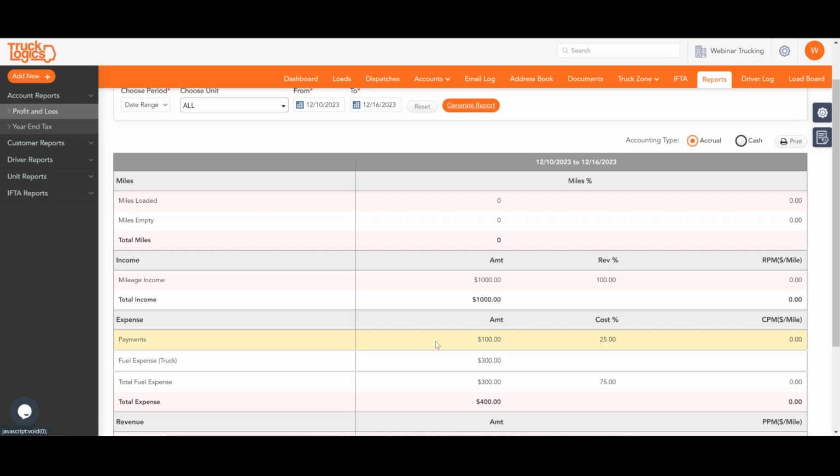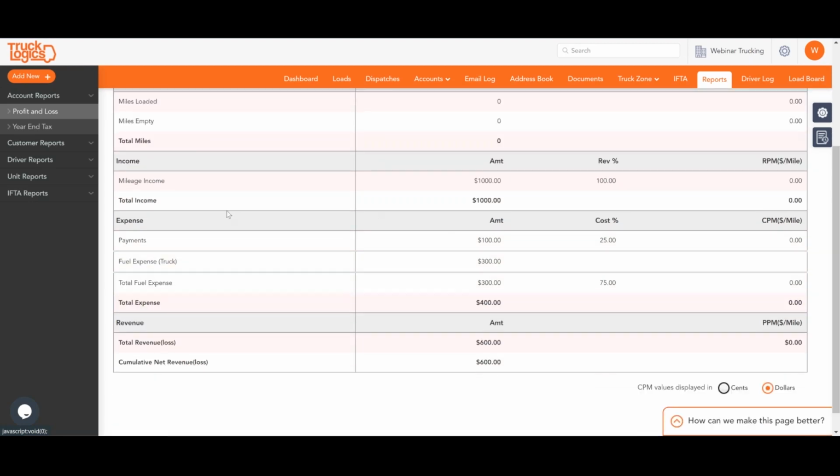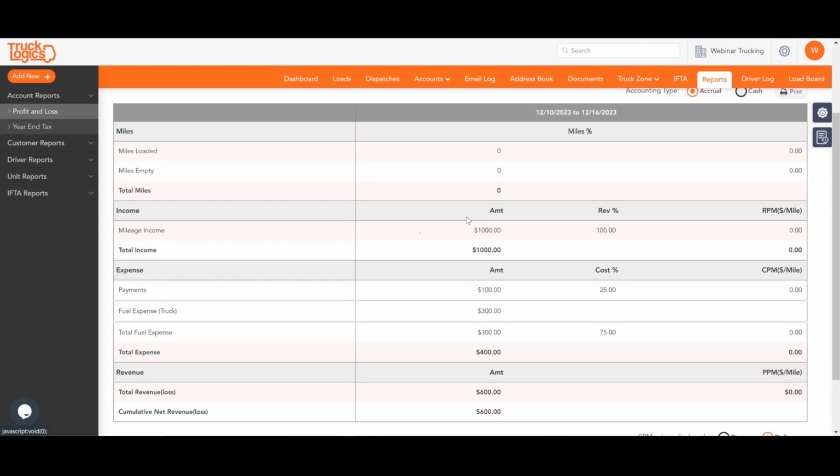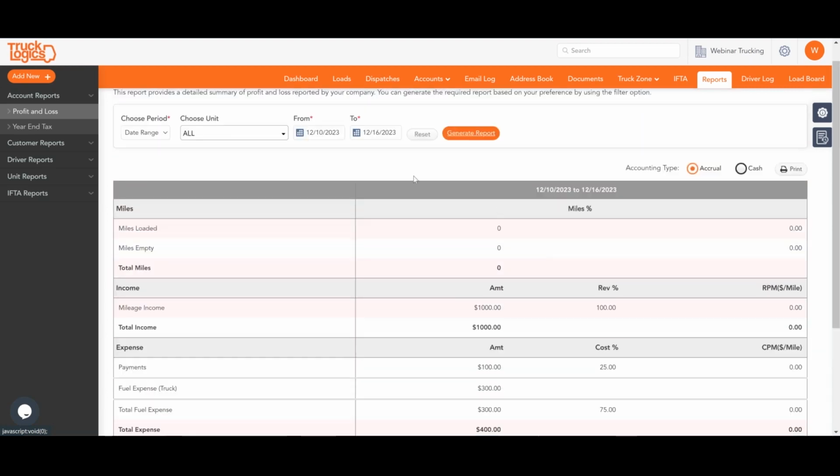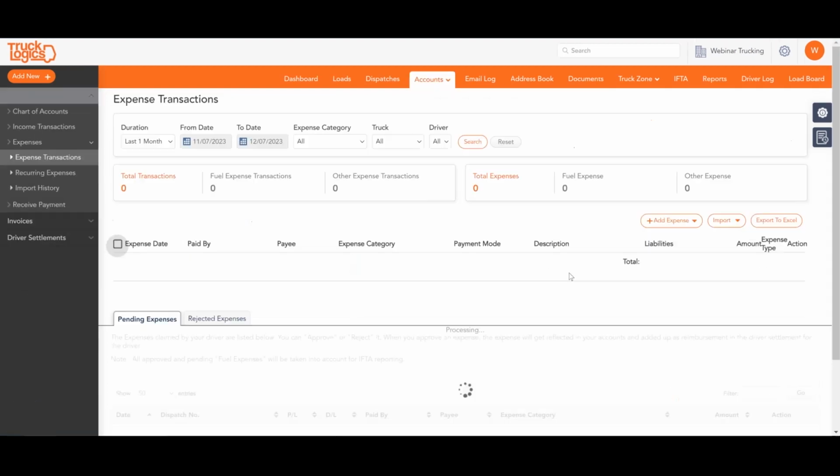And we see that here, payment was 100 after it was switched to this date. So it's showing here, you'll see the 100, you see the 300. We've got the mileage income from the invoice, and that information is now showing and is accurately being displayed. So it's very important to make sure that you're marking your invoices and your settlements as paid on the correct date.